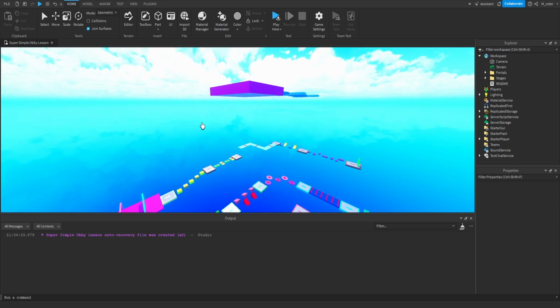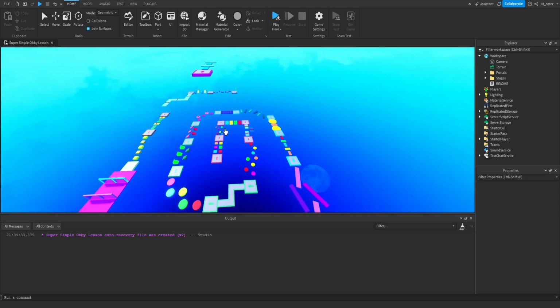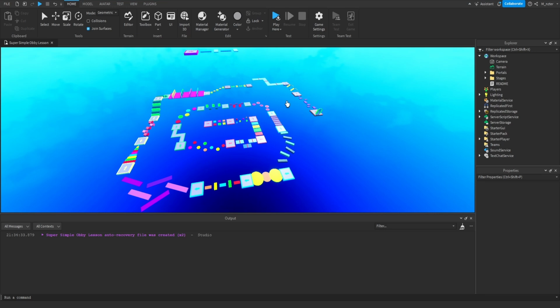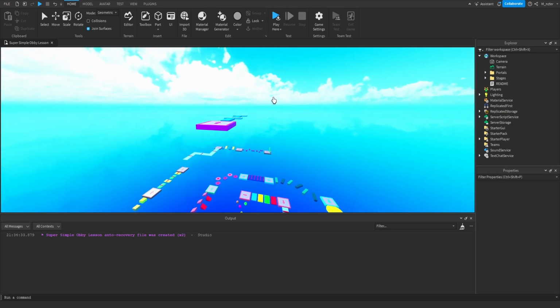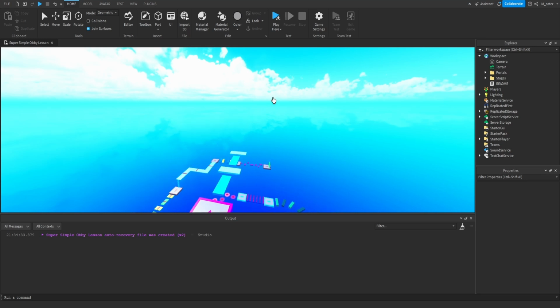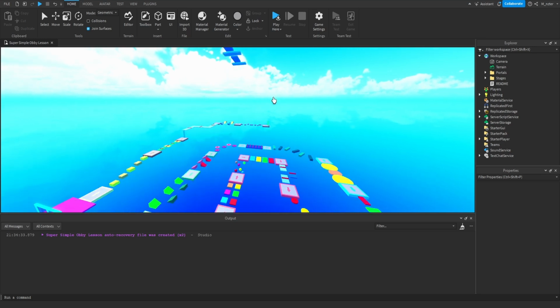So what we're going to do is make one big part and stretch it out to be the entire width and length of each stage floor. And again, we're going to use that as sort of a net to catch players whenever they fail an obstacle, to quickly and easily catch them and make them respawn at their last obstacle.